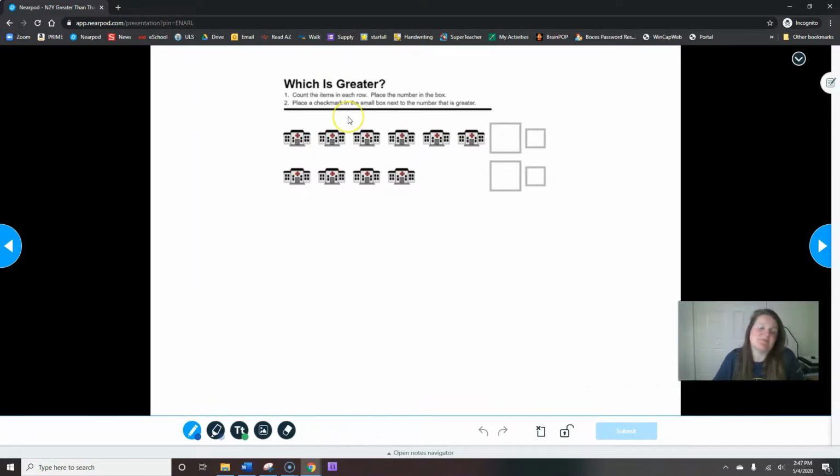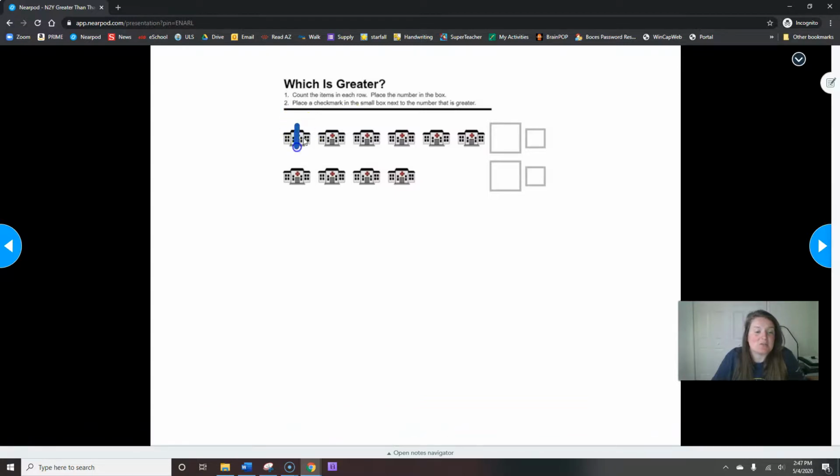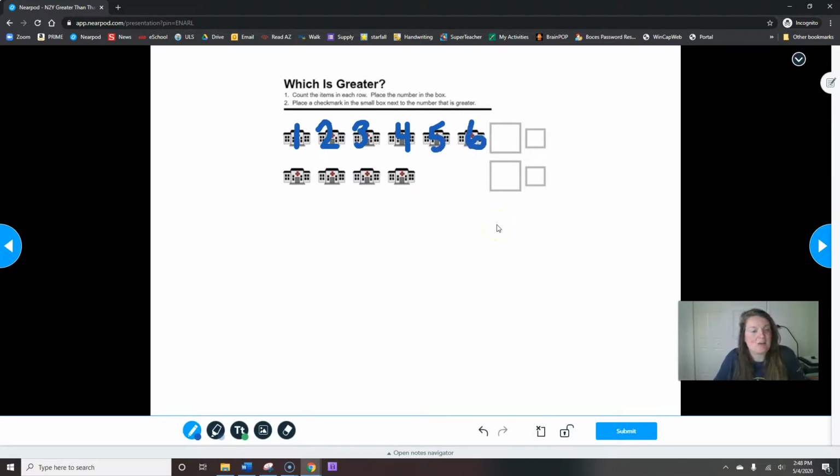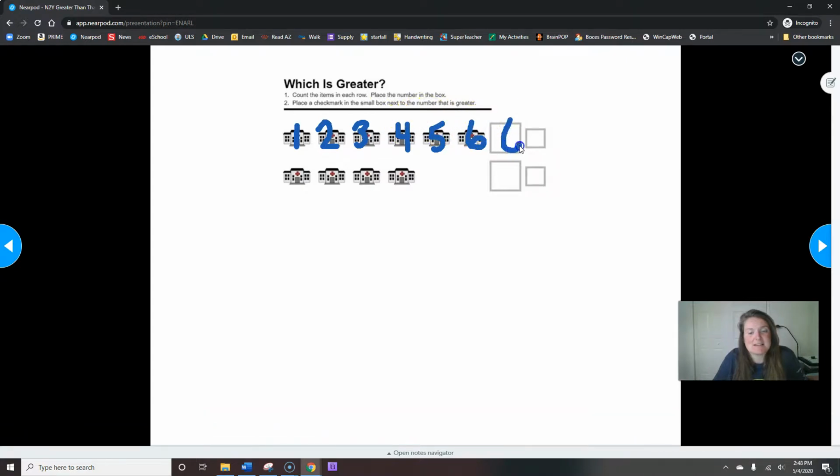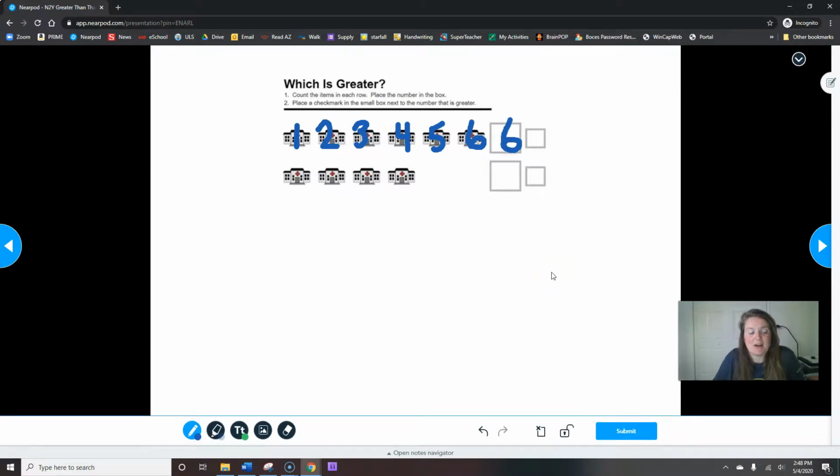All right, great job. I think we have 2 left. Now we have hospitals because we read about honoring hospital workers. So we're going to label first 1, 2, 3, 4, 5, 6. Now that I labeled it, can you help me count? 1, 2, 3, 4, 5, 6. 6 hospitals. Now on to the next row.